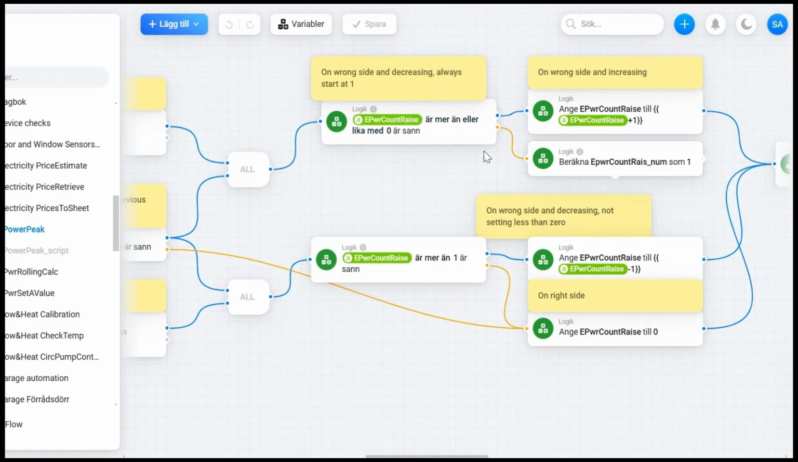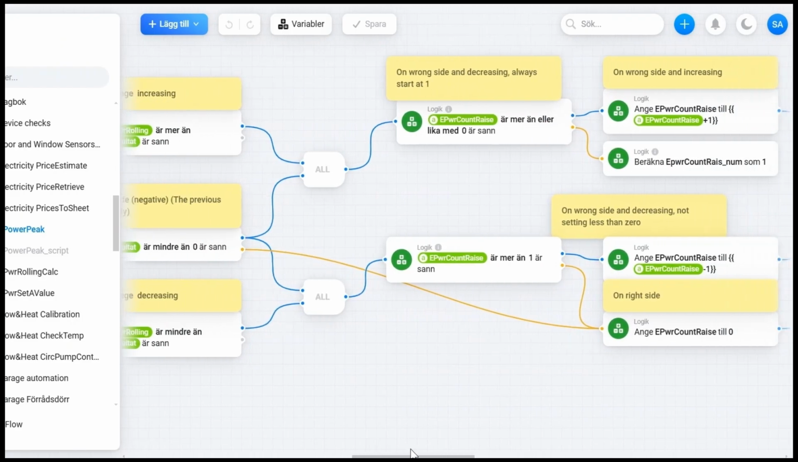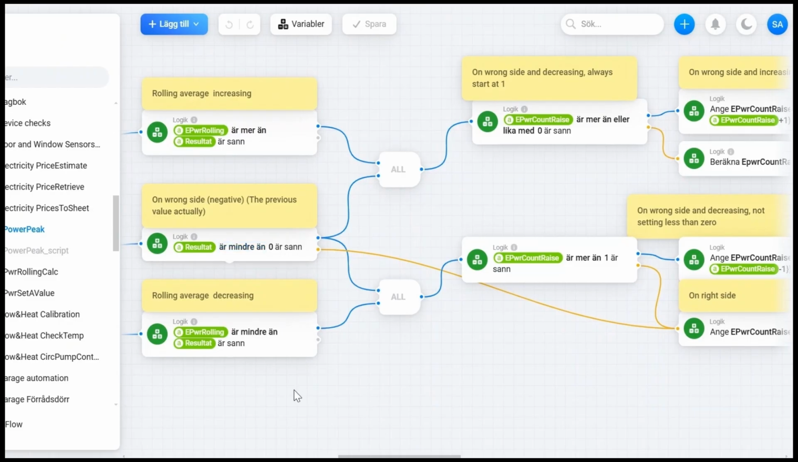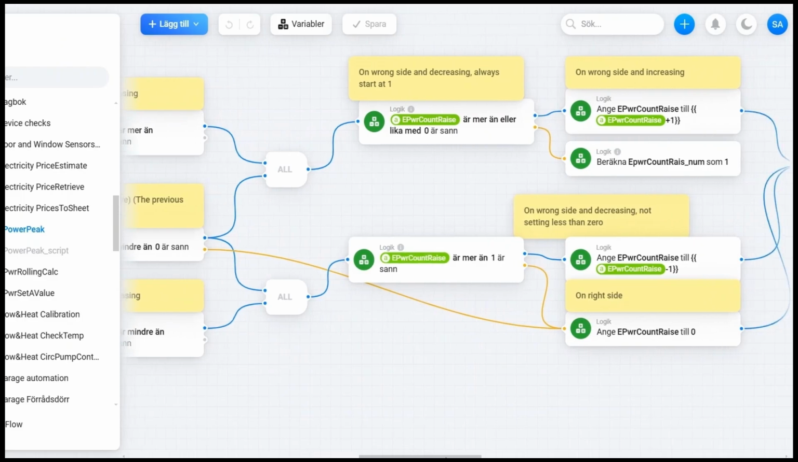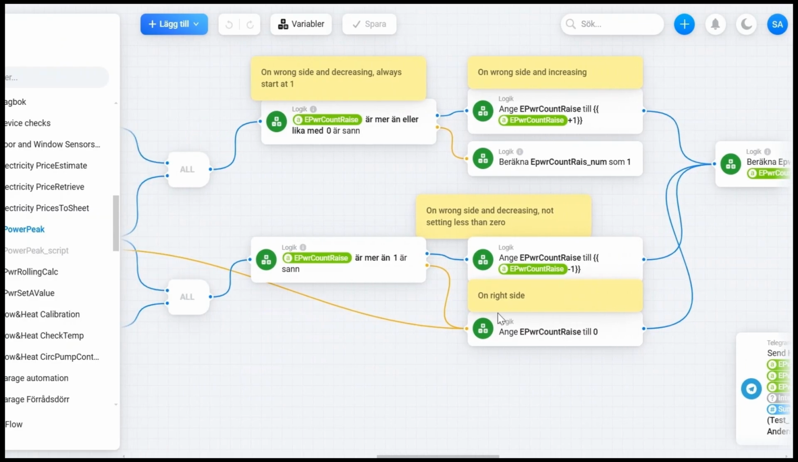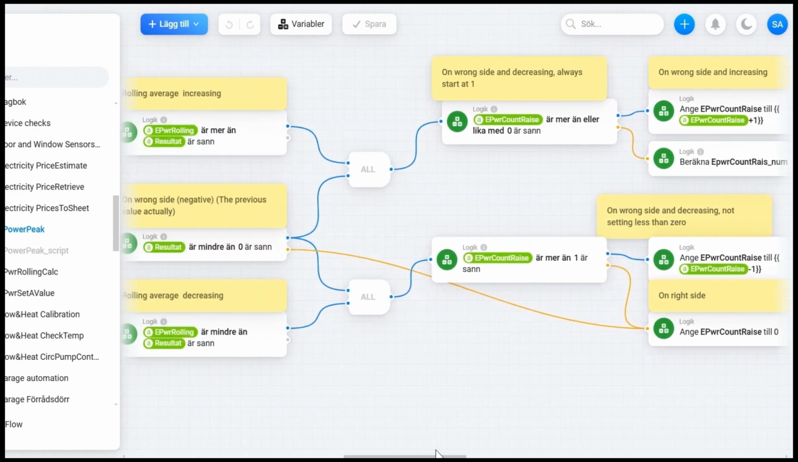We make sure that it doesn't go below 0. So if it's 0, it becomes 1. And then if we're on the wrong side, but we're decreasing this rolling average, we decrease this count raise. And this is just a kind of a factor that I showed you earlier in the charts, that if that increases the whole time, it's bad. So it's just an indicator of what's going on. It's kind of a summary thing.